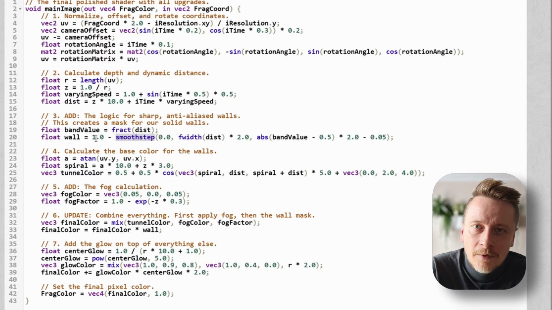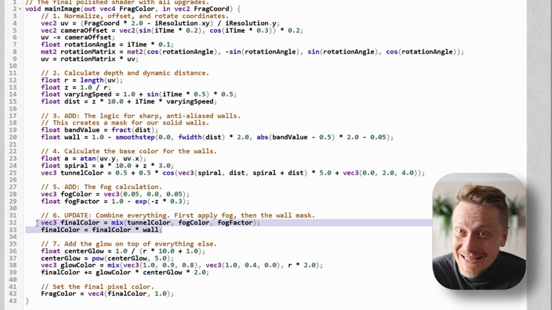Let's put it all together. We will now calculate the base tunnel color, mix it with the fog color, and then multiply the result by our wall mask. And that's how you do it. We took a basic formula and layered on simple ideas to create a dynamic, polished animation. It just goes to show that even the most complex effects are built from simple, clever building blocks.